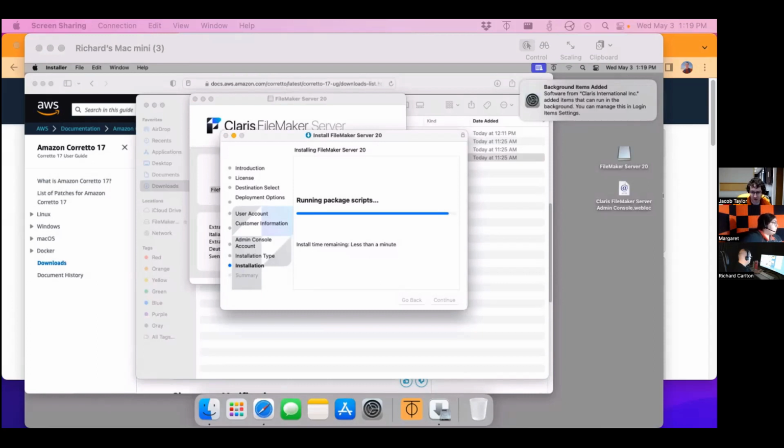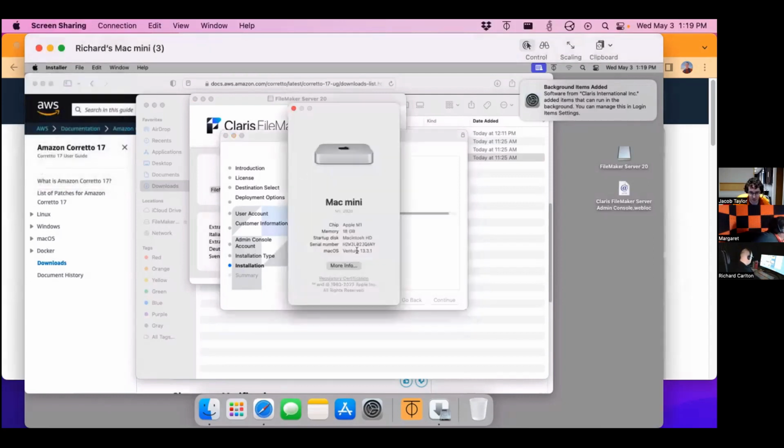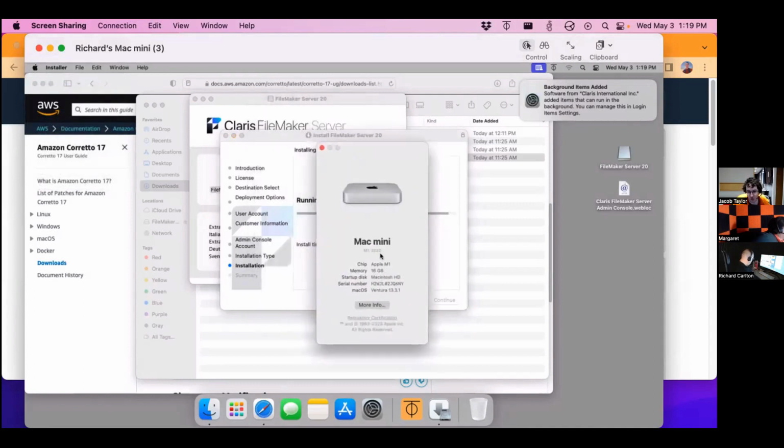I think this one's an M1. The install I did earlier was an M2, but these are good for, let me see what model this is. Oh, it's a 16 gig. Nice. Yeah, so you could probably do up to 20 users on this. You get 20, maybe 25 if you want to push it, or if the clients don't use too much, not using WebDirect or something, like it's Pro and Go only.